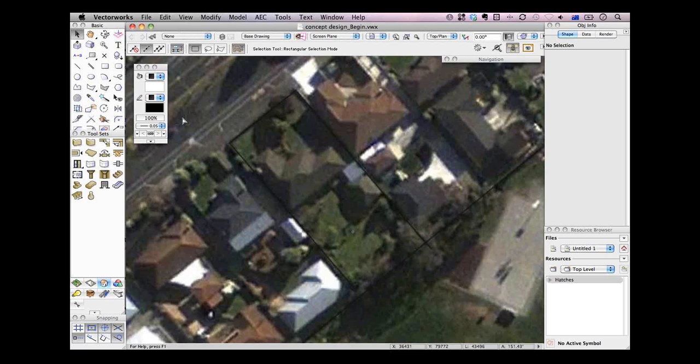Now, before I get started too far, you might notice that I'm not using the standard Vectorworks workspace. I'm using a customized workspace. Part of the principle of working quickly and efficiently in Vectorworks is to take the workspace you get from Vectorworks and modify it.